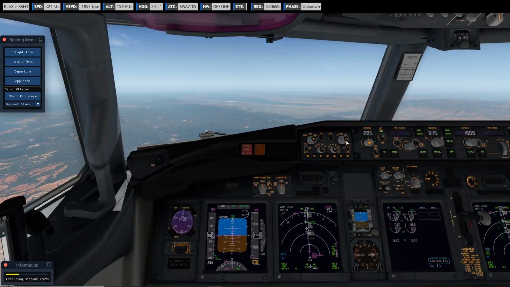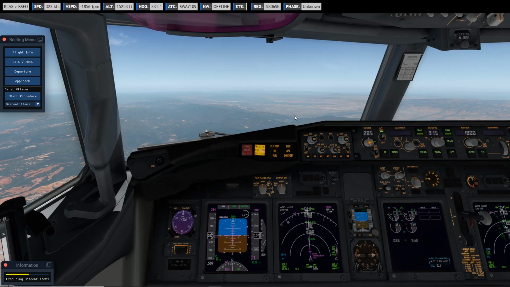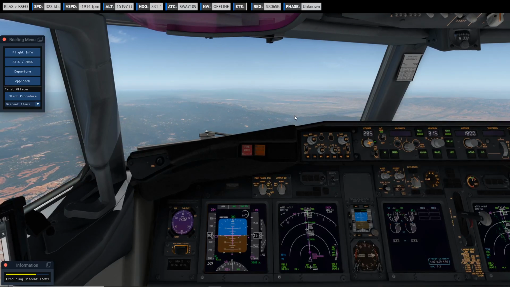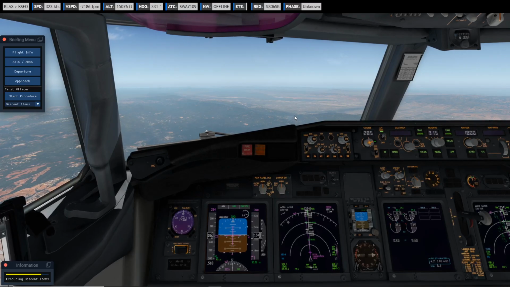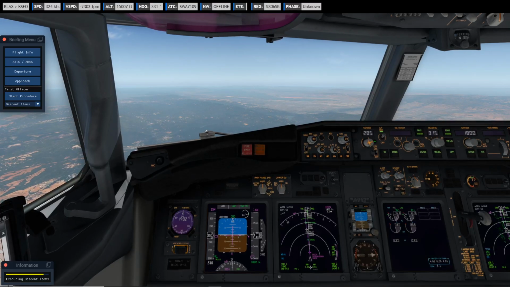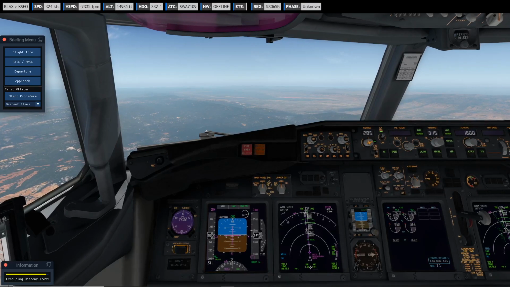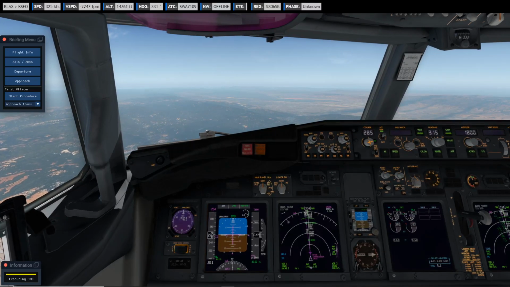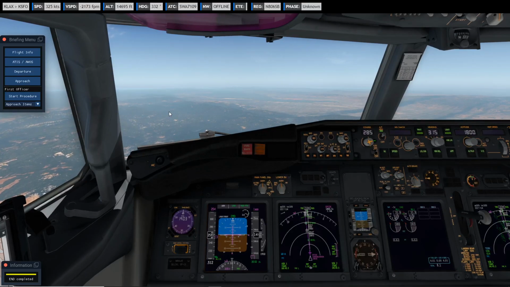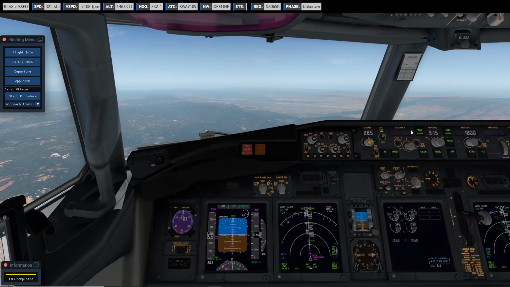Descent items. Recall, checked. Citation 725 Delta Sierra has the field in sight. Just going to ask you that. Citation 725 Delta Sierra, cleared visual approach runway 12 Right. Cleared visual approach 12 Right, Citation 725 Delta Sierra.